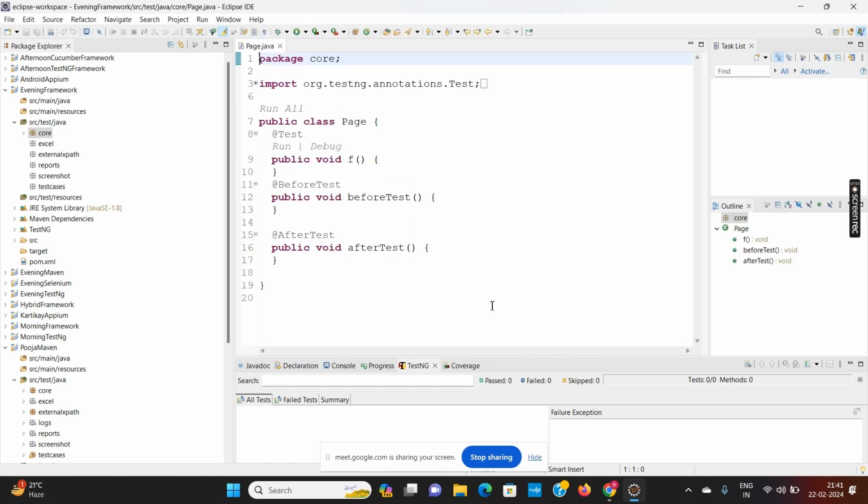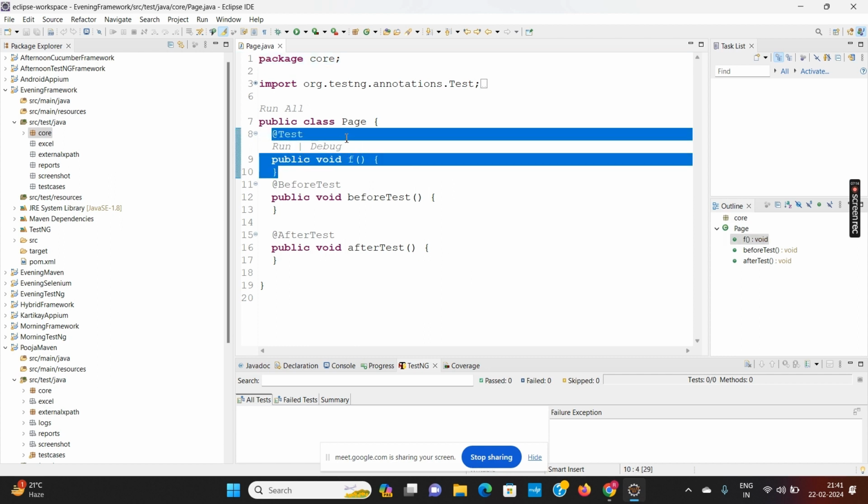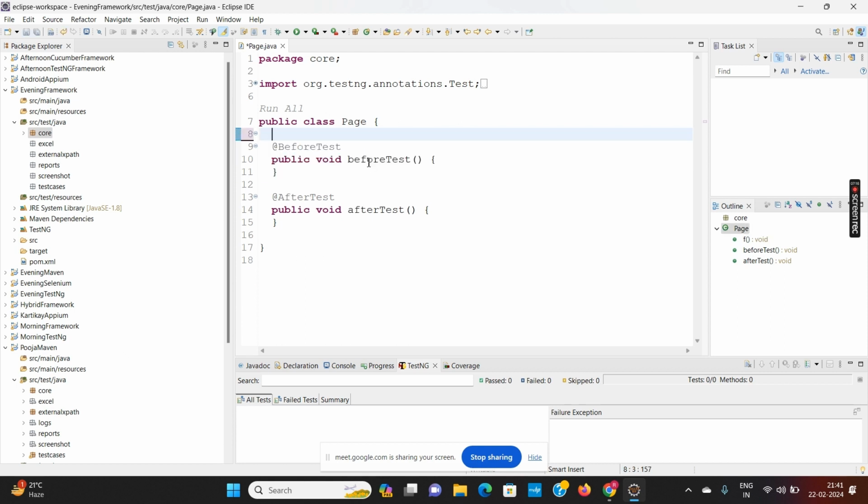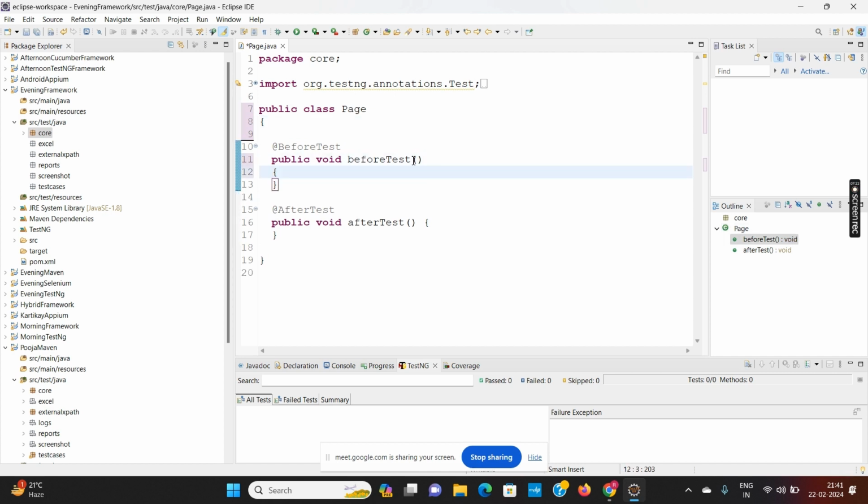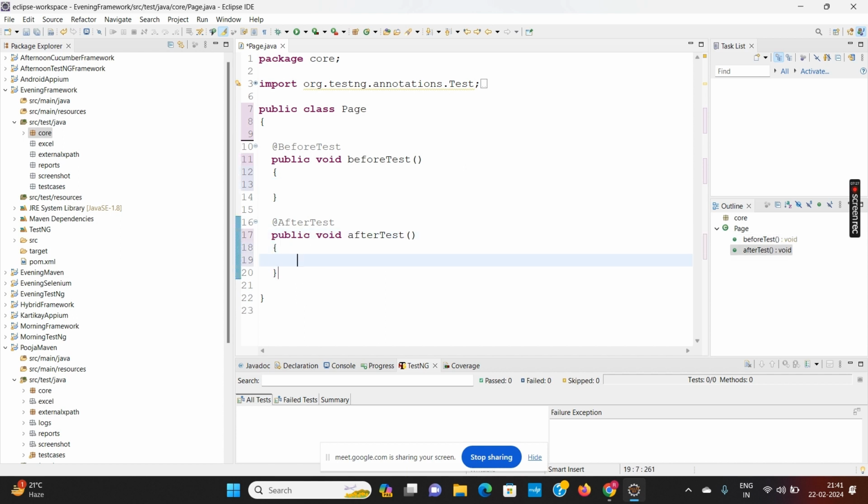As I told you, before test will be called at the beginning of the test, and when all the tests are executed, then after test will be called. I told you that in my page.java, I will not use the @Test method, because the @Test method I will be using in my test cases. So here I have created two methods. The first method that will be called is the @BeforeTest method. So here I will give the name of this particular method. You can give any name, say openBrowser only.